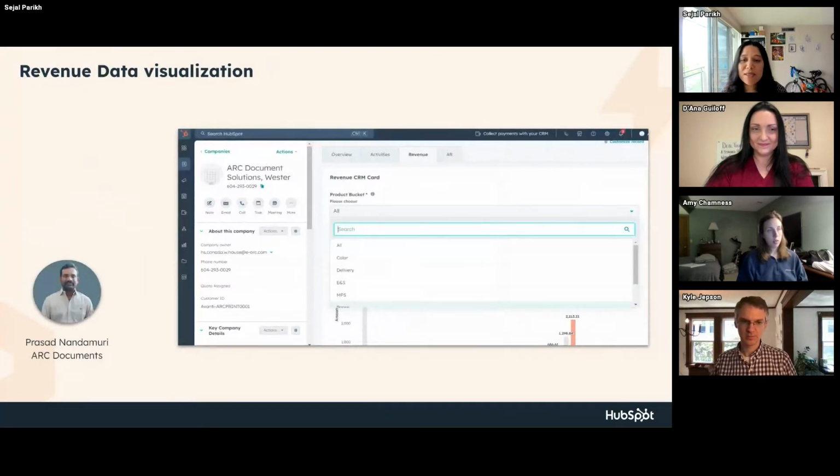Prasad works as an in-house developer with ERC Documents. ERC Documents is a very active HubSpot customer. They build extensions to present the data in a more user-friendly format.